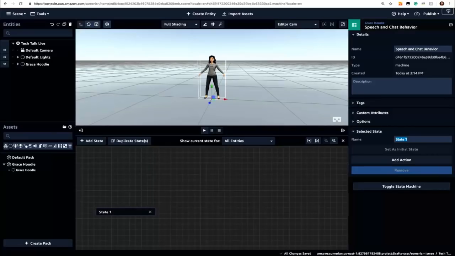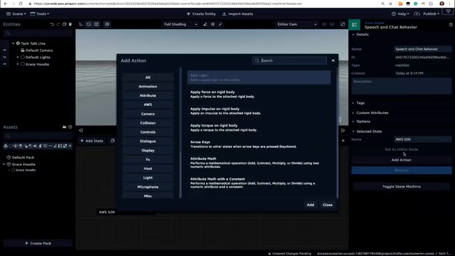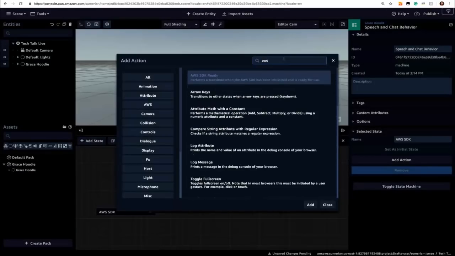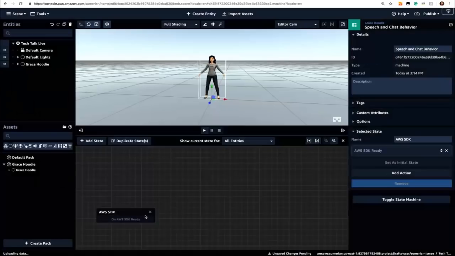So I'm going to first call this first state AWS SDK. And this is, again, a good best practice to add this action. I click Add Action down here. Then I'll search for AWS SDK ready. So this will initiate the AWS SDK whenever you're using a host.